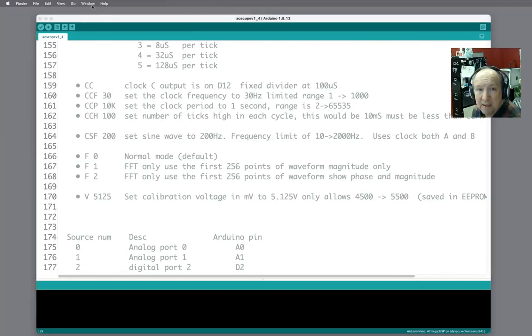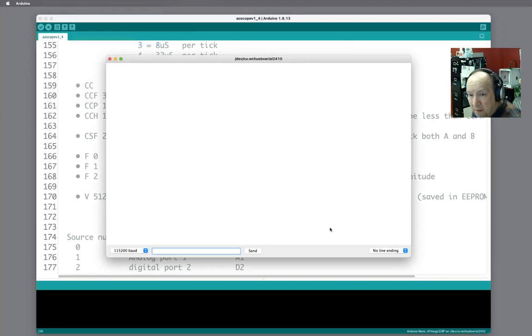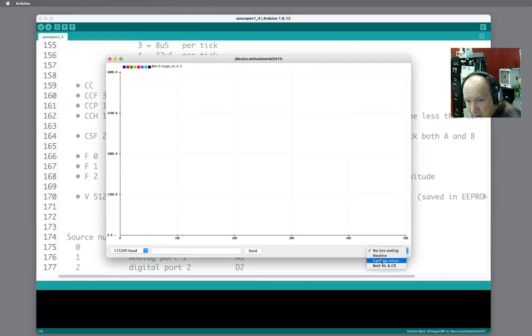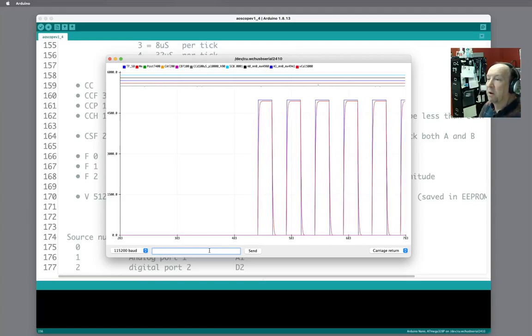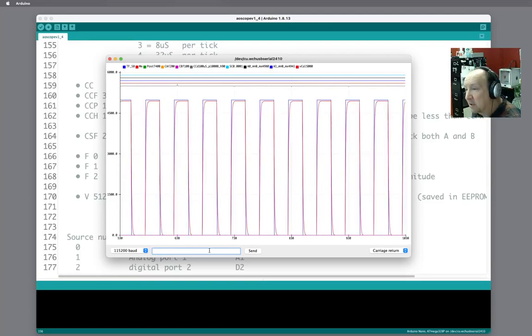Okay, so let's go back and bring up my serial plotter. Again, I've got to change this to carriage return because it never seems to remember that. The 115,200, that's fine. Let me just hit that to make sure it's working. Okay, so clock A is off. I need that to be running, so I'll pick 200 hertz. CAF200. I'll hit an extra return just so we can see that it's running. Okay, so that's 200 hertz.